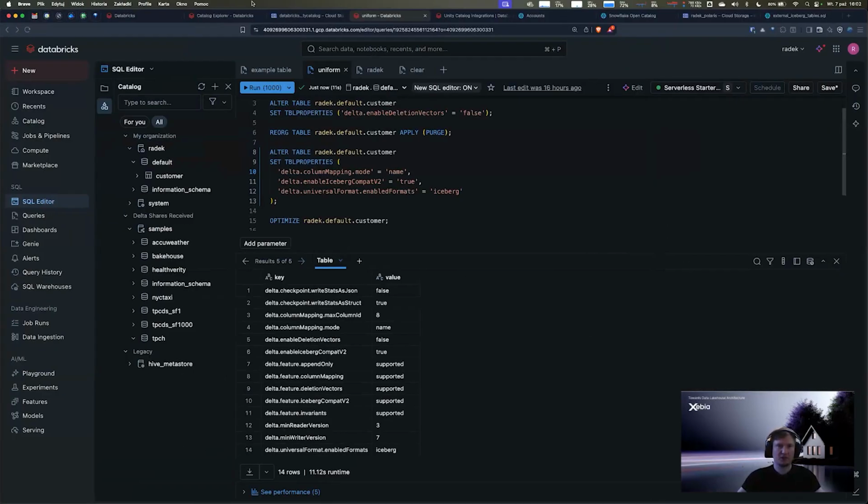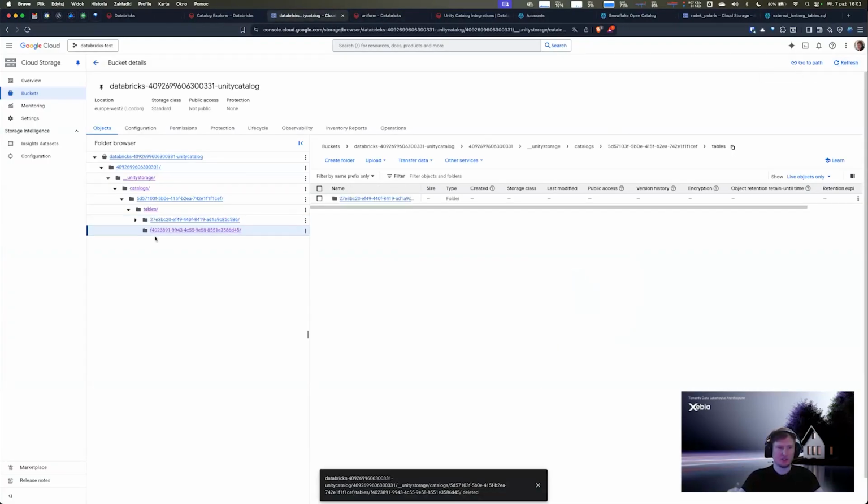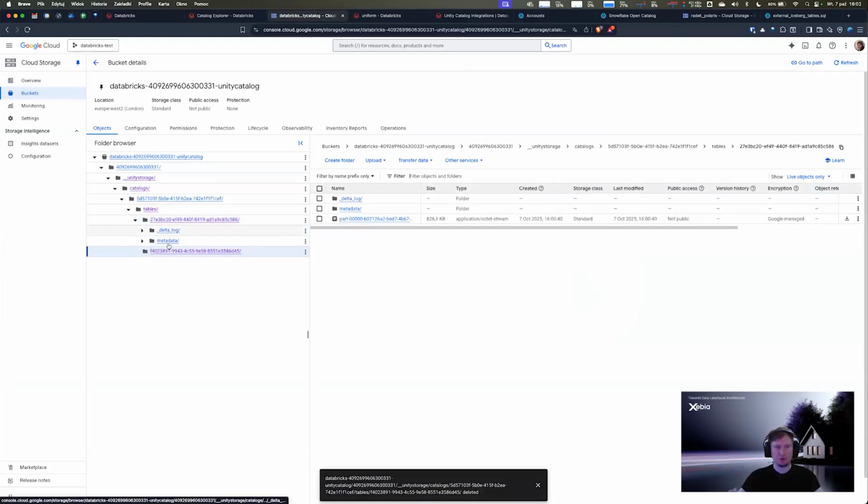And when I look into my bucket, refreshing, okay, now you can see that this is my table, and I have two sets of metadata: the delta log catalog for Delta metadata, and the metadata catalog for Iceberg metadata.